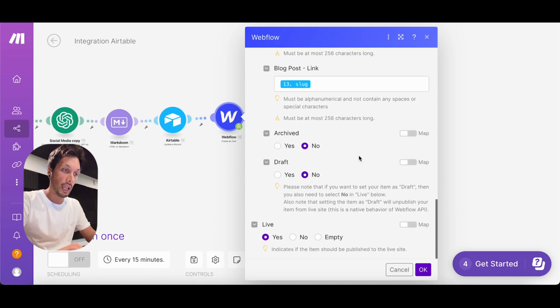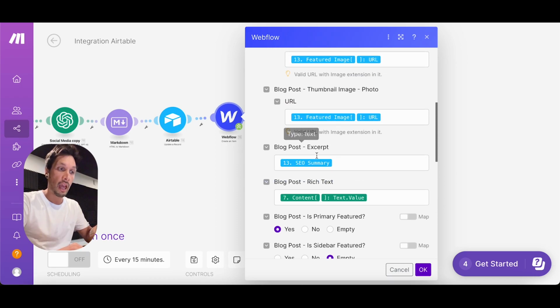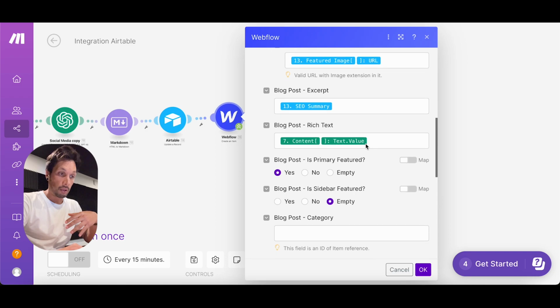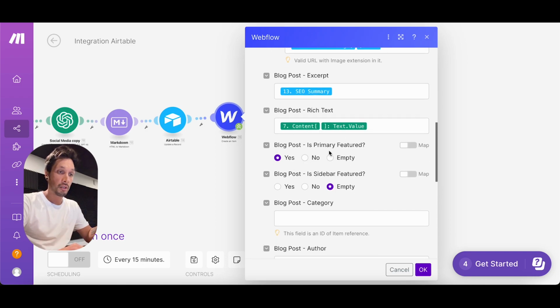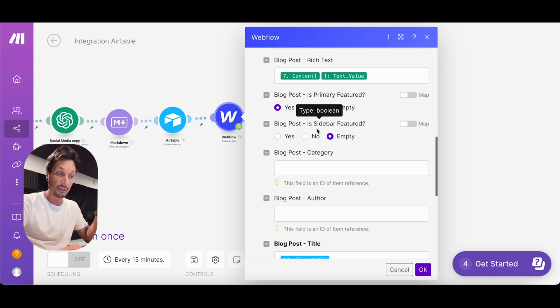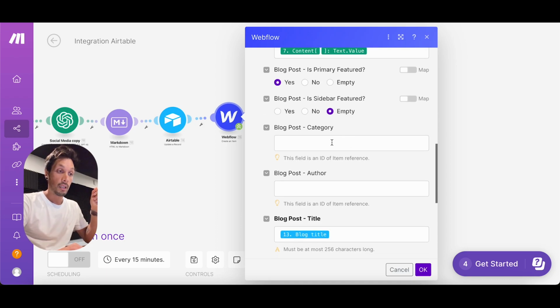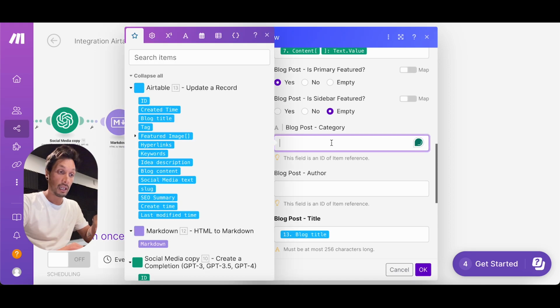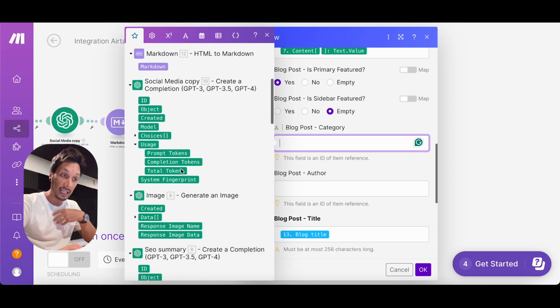If you don't have Webflow or your Webflow has different data, you might have to change the SEO summary and put it somewhere else depending on how you name it on your Webflow account, okay? Very important. Do you want this to be featured? Yes. Do you want it on the side? Want this on the sidebar? No. The blog post category, this is where I would add the tag.